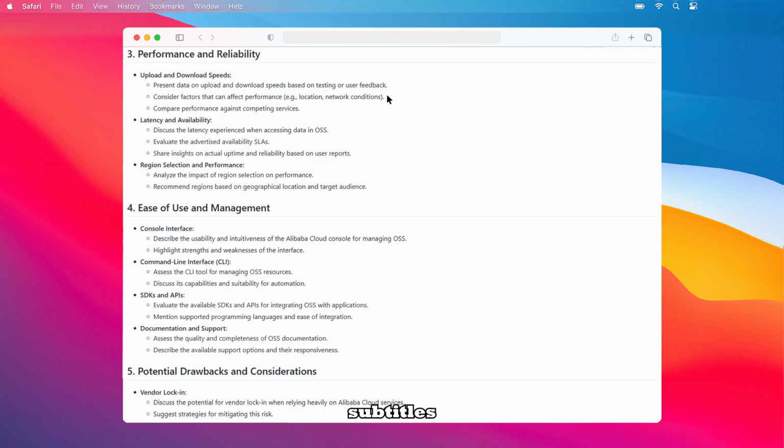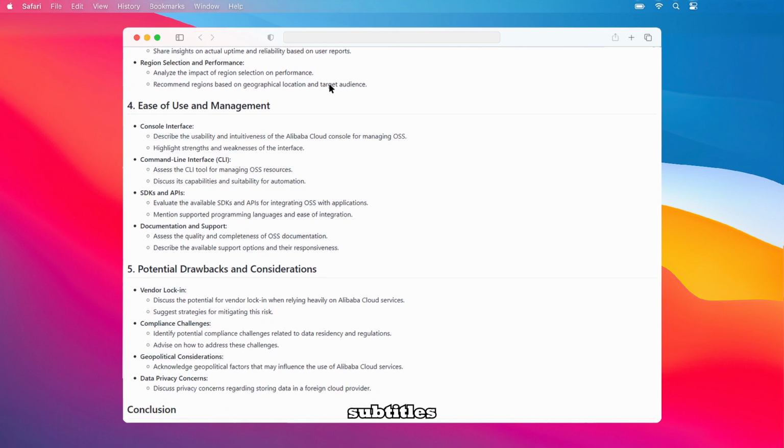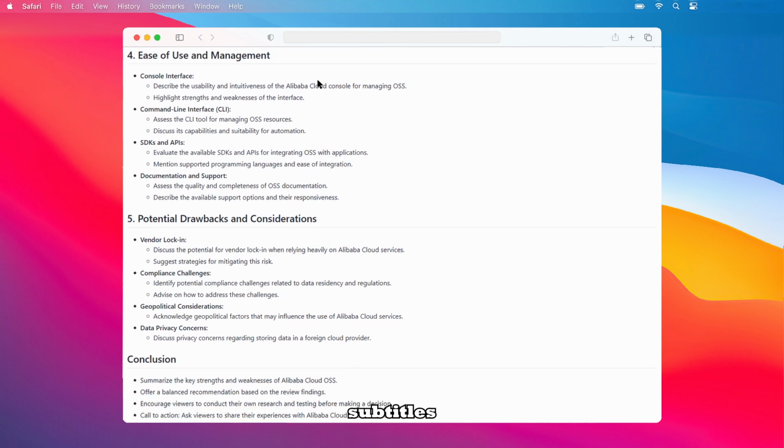Next, we'll assess the command line interface, or CLI tool, and how well it manages OSS resources, discussing its overall capabilities and how suitable it is for automation tasks. Then, we'll evaluate the available SDKs and APIs which allow you to integrate OSS with your own applications, noting the supported programming languages and how easy it is to get everything working together.